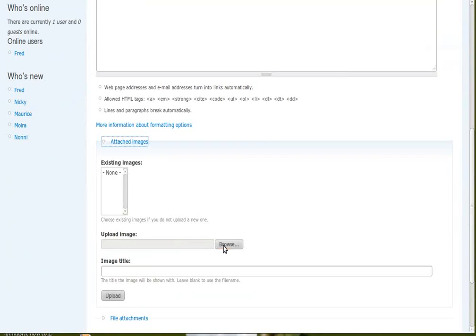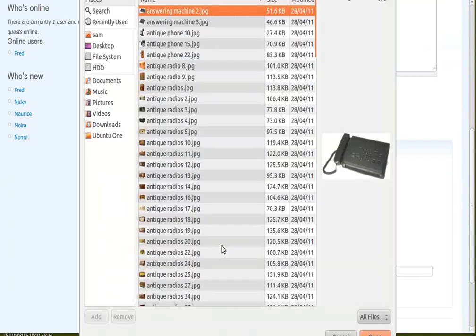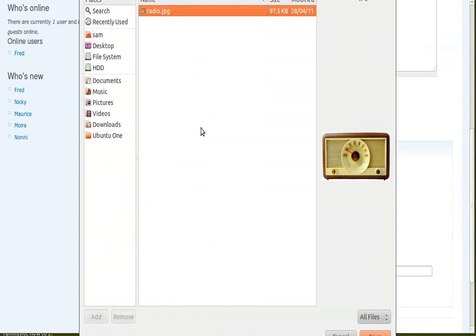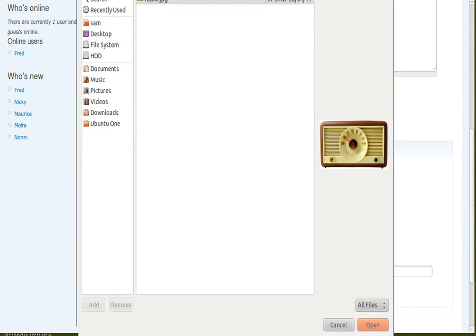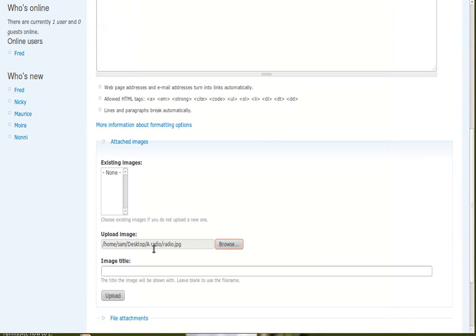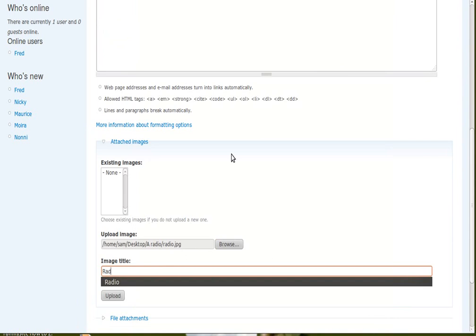And now what we've got to do with this browse button, we're going to look inside my computer for an image. Just browse around till you find the image you want. I want that radio image. There we go. Click the open button. And there it is. It's telling you which image it's going to use. So the title, it's going to be a radio. And then just click the upload button.